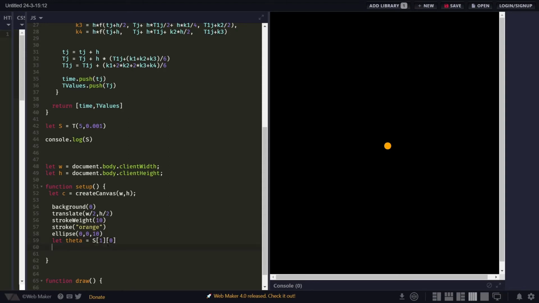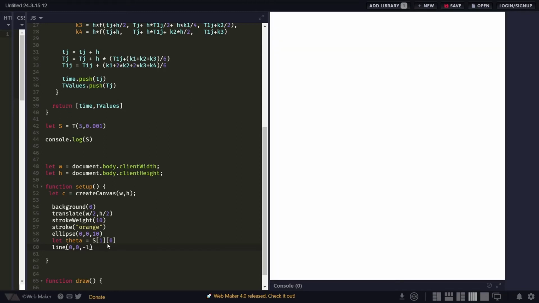and now let's draw a line from origin, that is 0 comma 0 to minus L times sine theta comma minus L times cosine theta. We need to define L, which is length. So let L is equal to say 100.